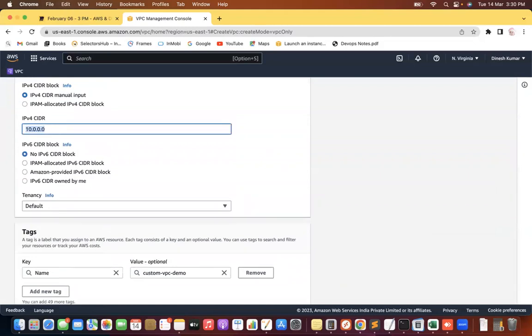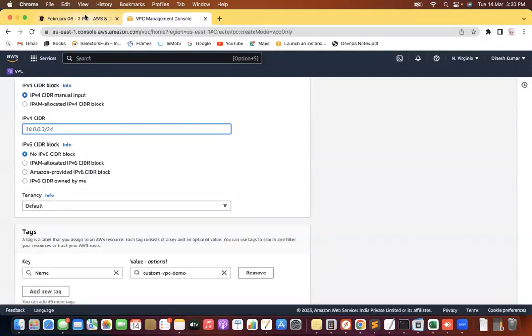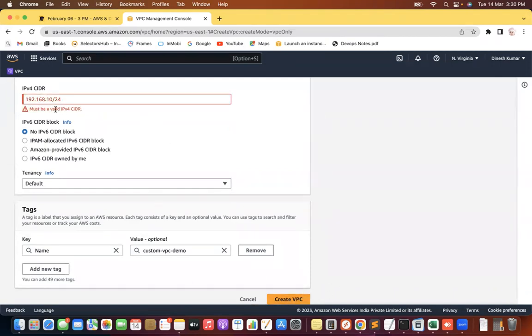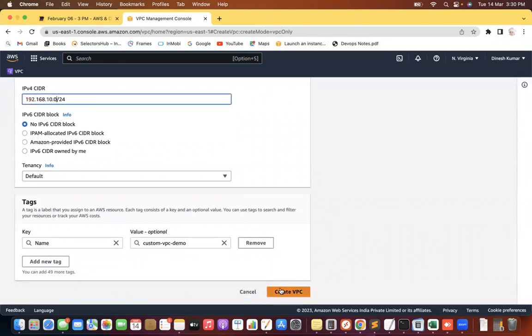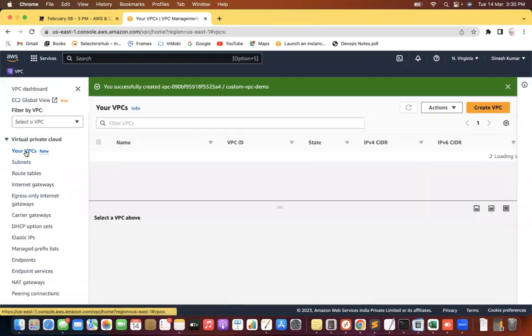10.0.0.0. No, what have I given here? Let me take the same number, 192.168.10. I have given 192.168.10.0/24 here, and no IPv6, tenancy is default. Let me create the VPC. Click on create VPC. And now we have a VPC.